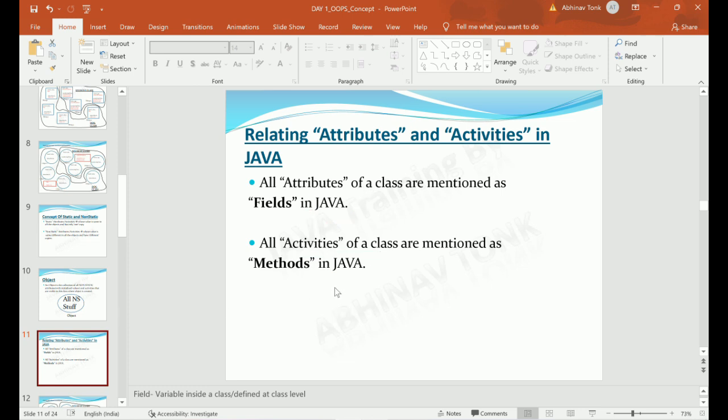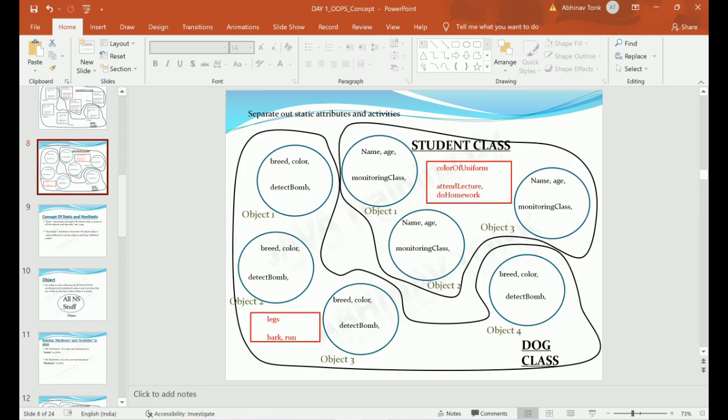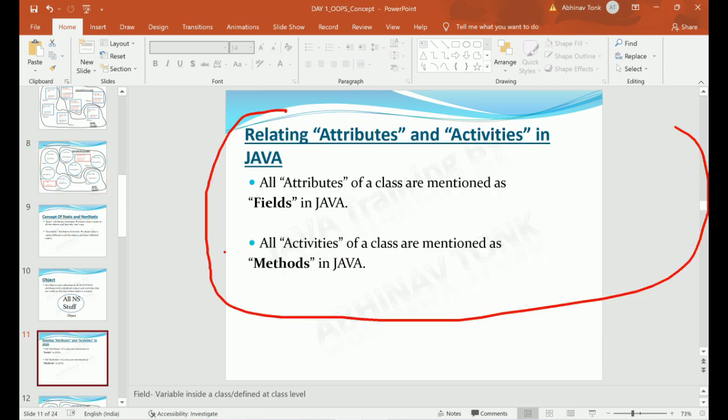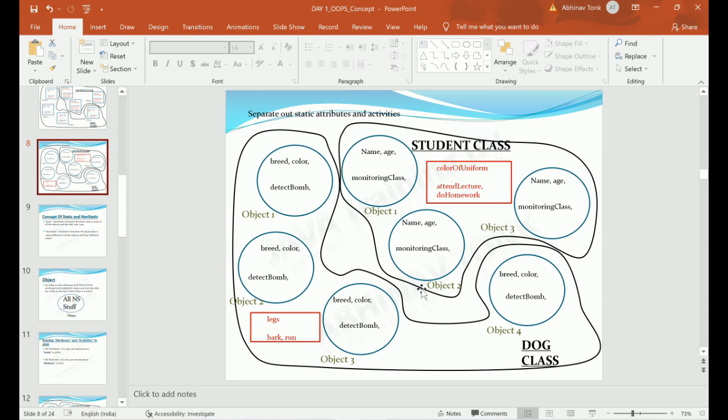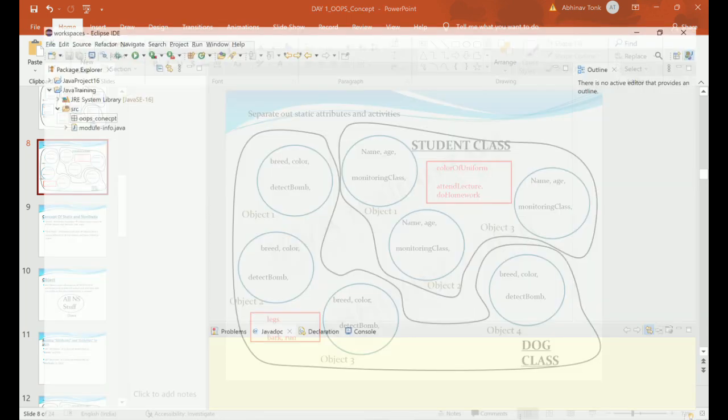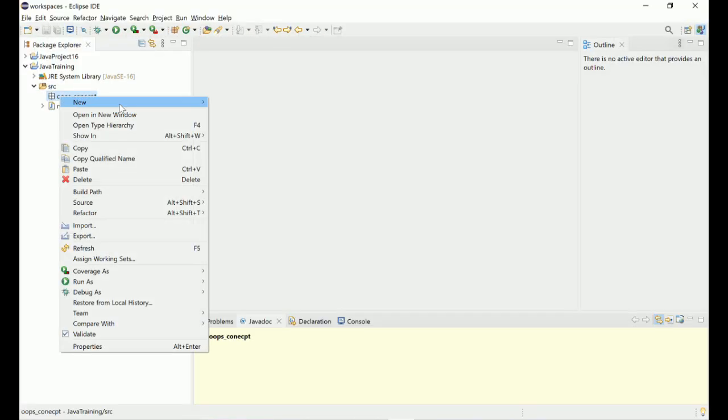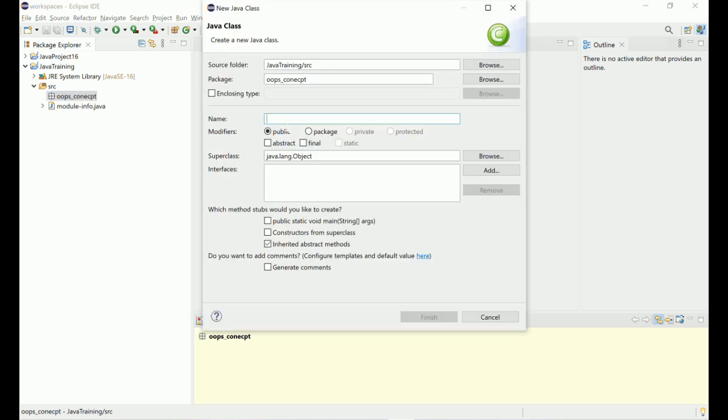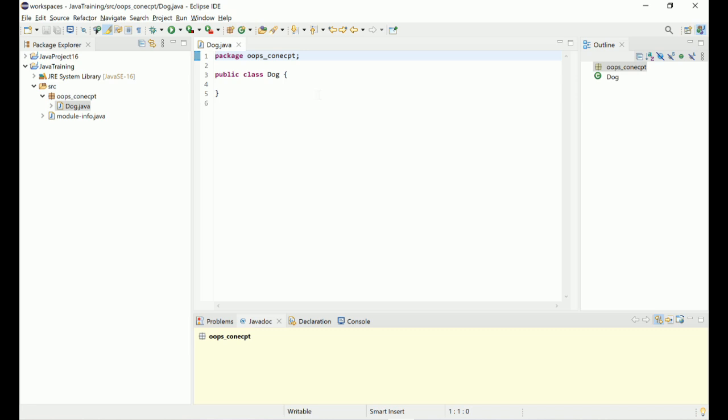Now let me take an example that we have already been taking in our previous lectures. I am taking the example of the dog class. Using this particular concept, I will create the Java class. So let me open Eclipse. This is the package oops concept. Let me create one new class inside this and I'll name it dog class. So this is the dog class that is created.